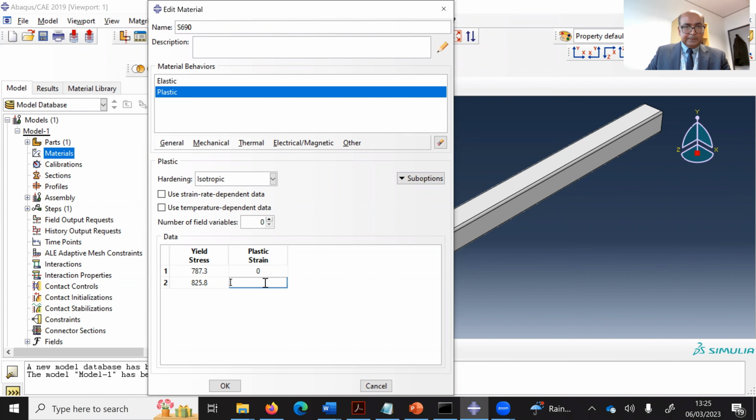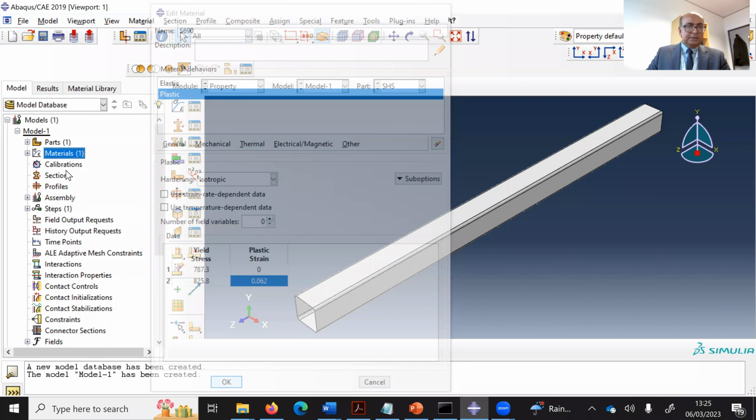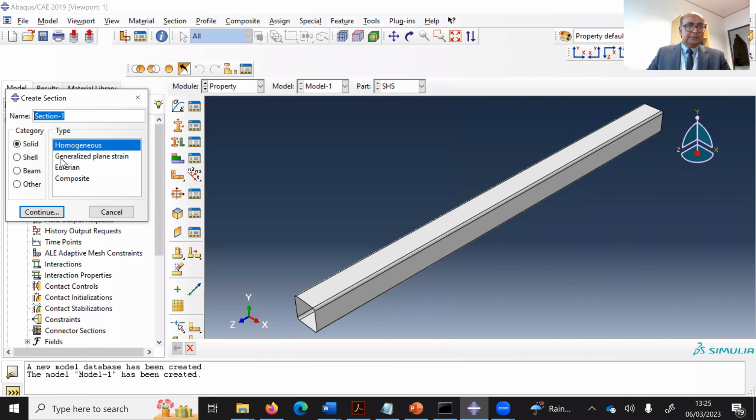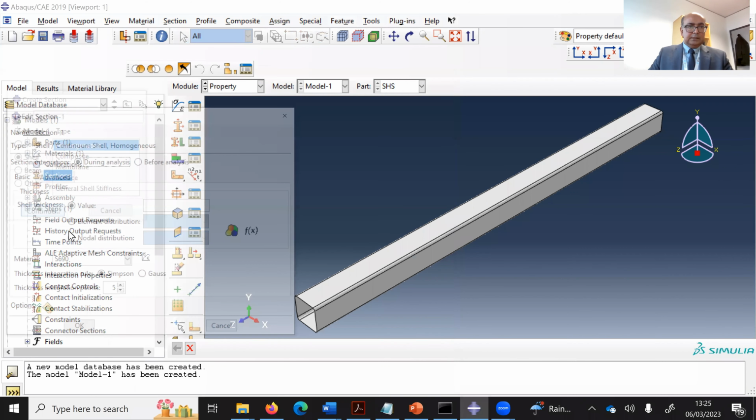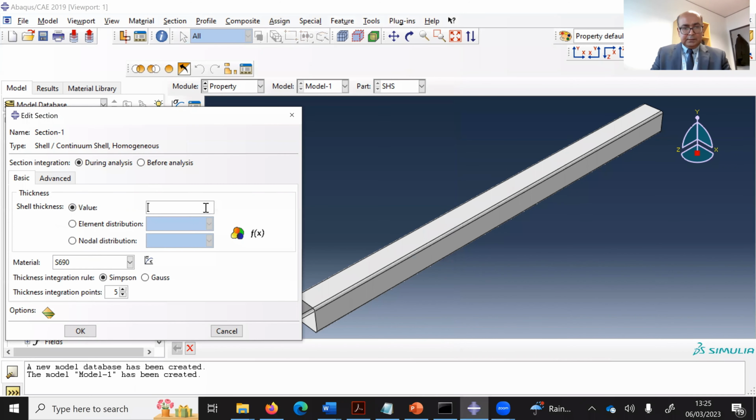825.8, and it's 0.062. Click OK. Once the material is defined, then I will specify the section: shell, homogeneous, and click OK. And here, thickness of shell is 4.02. And I'm keeping everything as it is, the material properties S690.